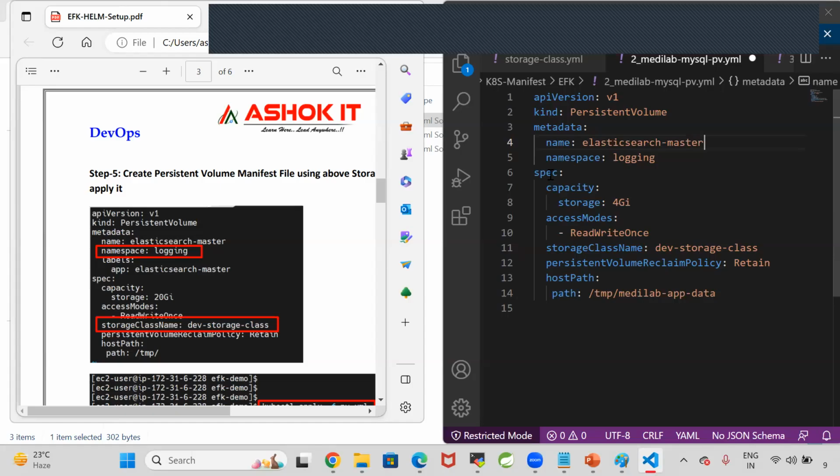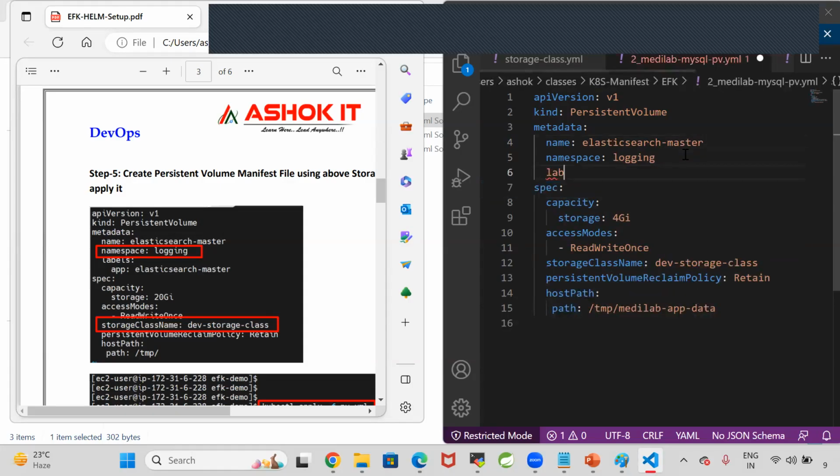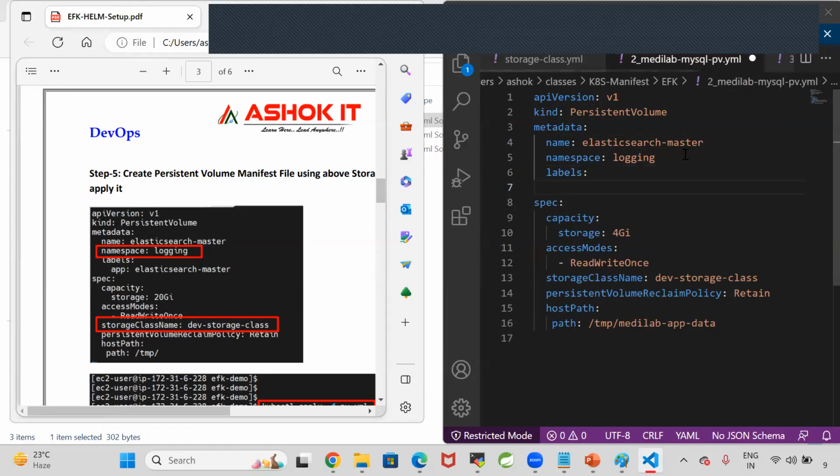Elasticsearch master. Namespace I'm giving as logging. Labels you can give for that. So labels I'm giving as app Elasticsearch master, the name of that, and the pod label I'm giving the same.